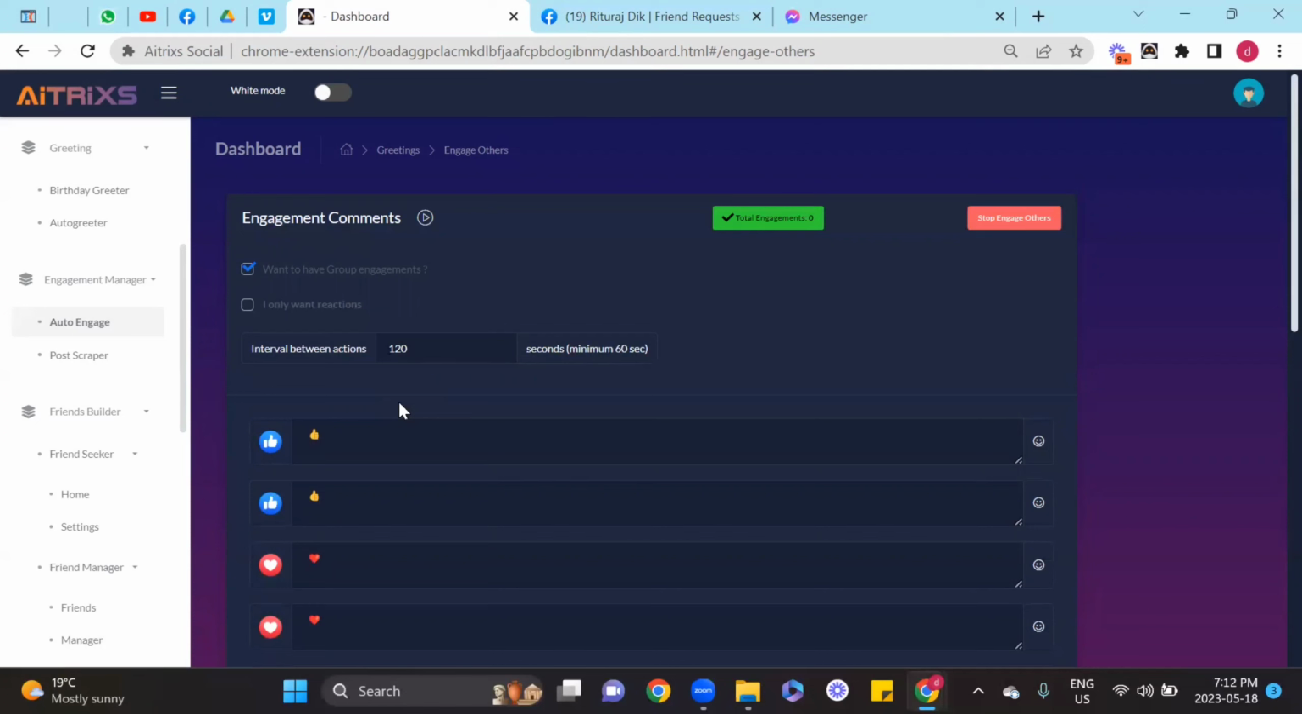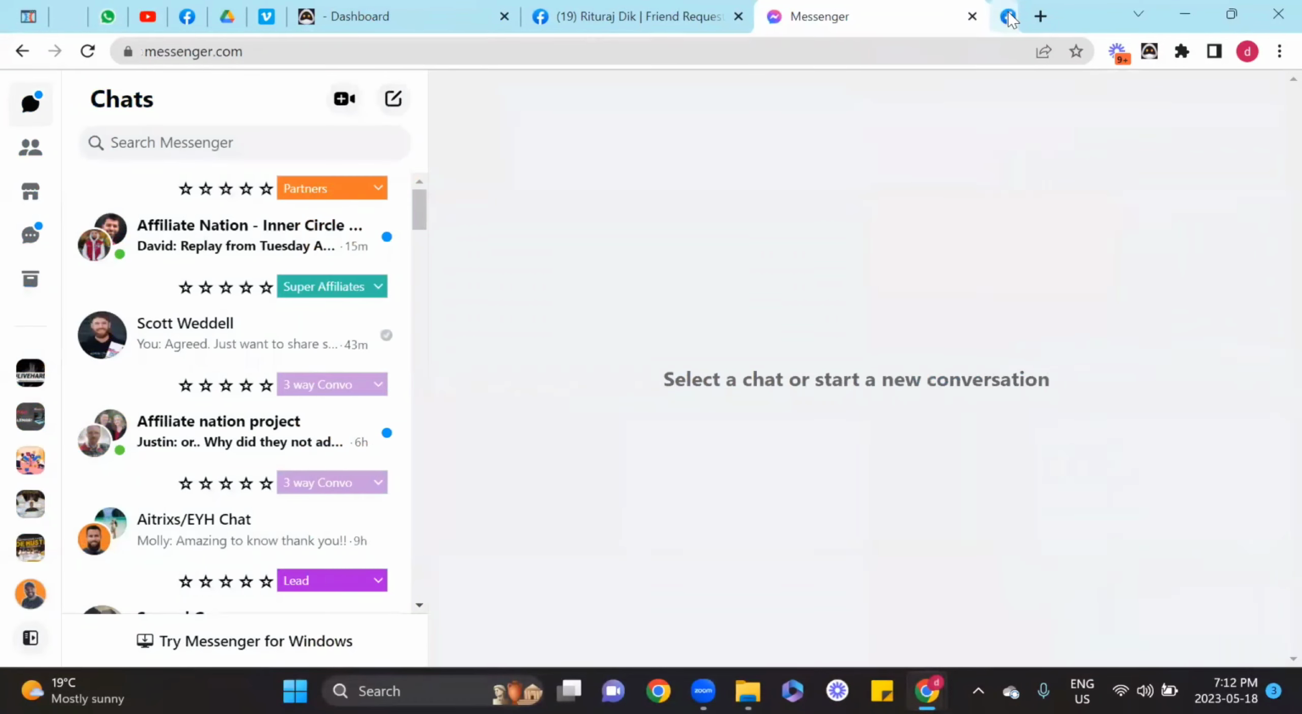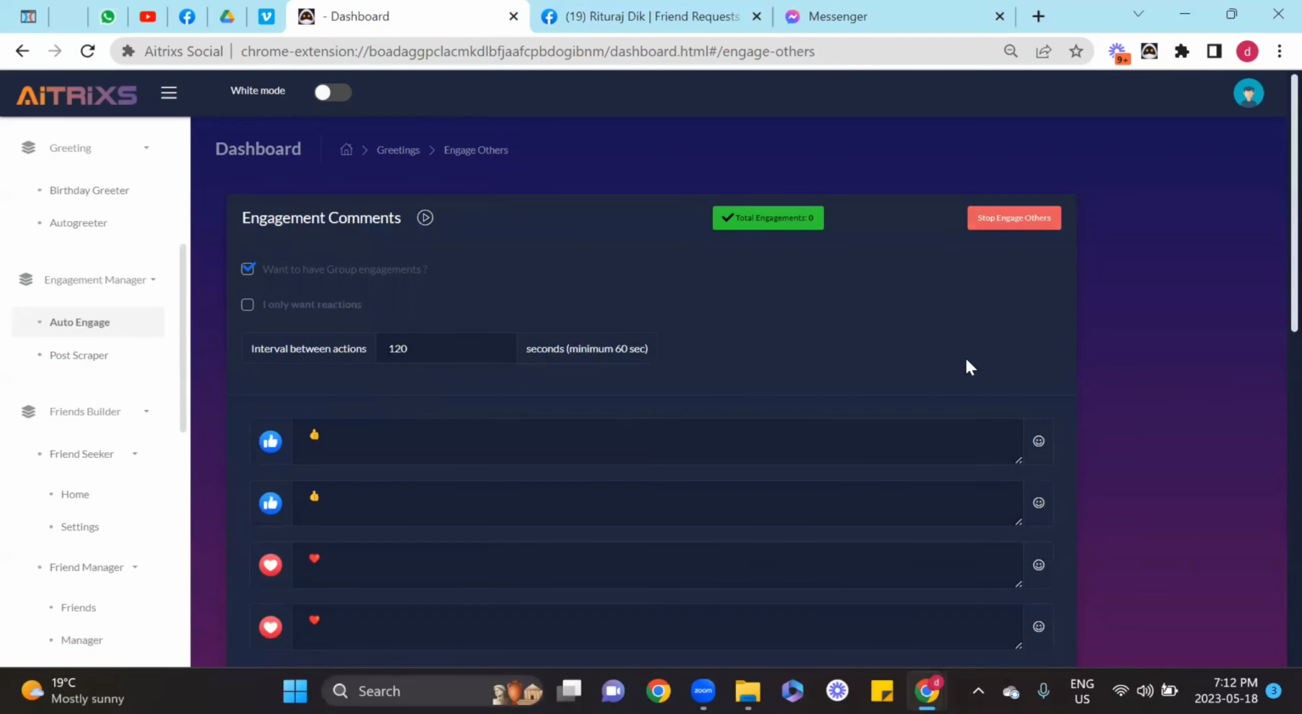And so you can let this scan your newsfeed by clicking a very simple button. Right now it's currently running, but I could click stop. And if I wanted to start it again, I could just click engage others and it will automatically start the process. It will start scanning the newsfeed automatically. What's awesome about this, you guys, is it'll do it in intervals of a minimum of 60 seconds apart. I set it for around 120. When I start engaging automatically, it will like or comment on a post every 120 seconds. So I just let this run in the background as I'm doing other things.